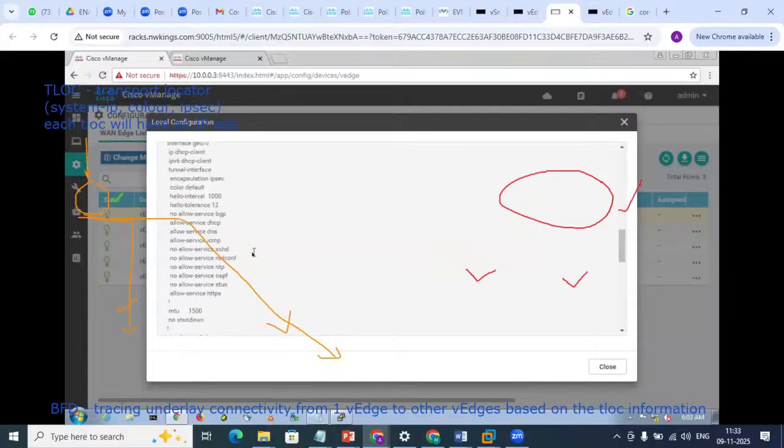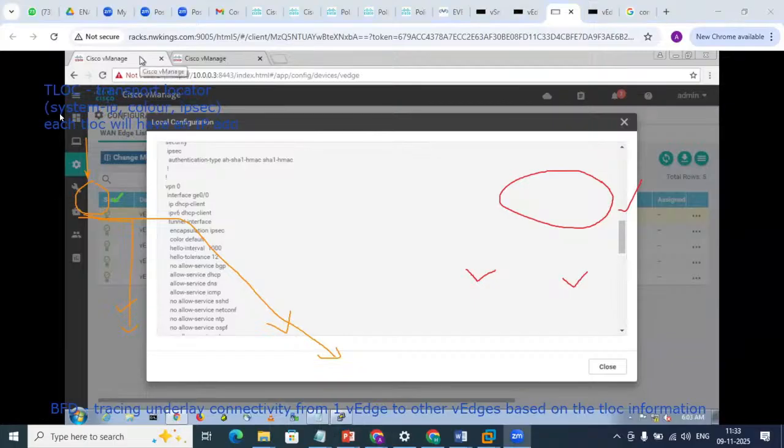Plus here you will be able to see some of the parameters related to the VPN interface part. Under the VPN interface part, you'll be able to see the hello interval and the hello tolerance. So this hello interval and hello tolerance belong to what? This belongs to the BFD.